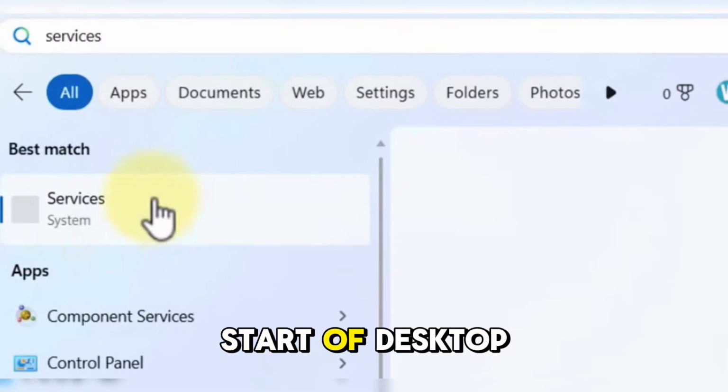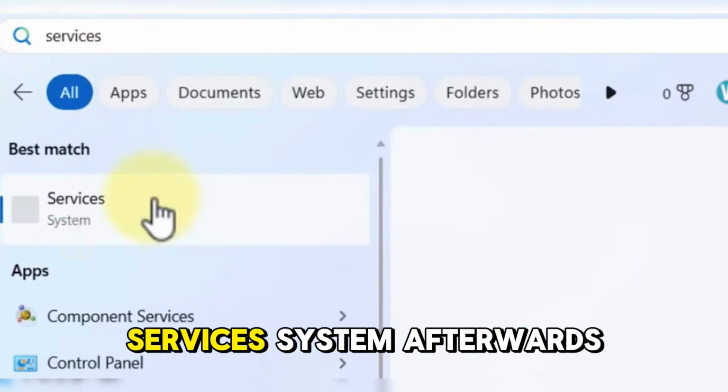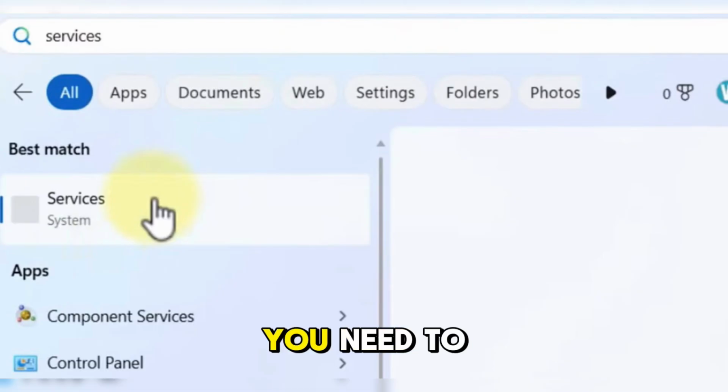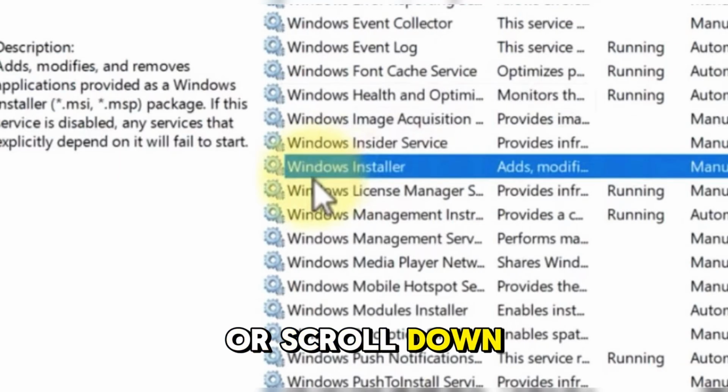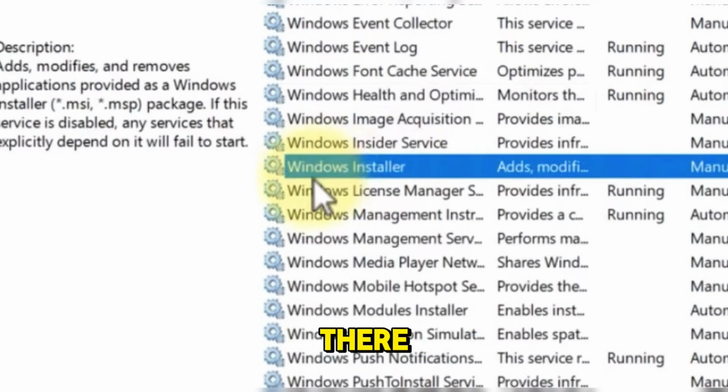Now on your startup desktop, search for the Services system. Afterwards, click on that. And then what you need to do is to scroll up or scroll down until you see there the Windows Installer option. What you need to do is to click on that.